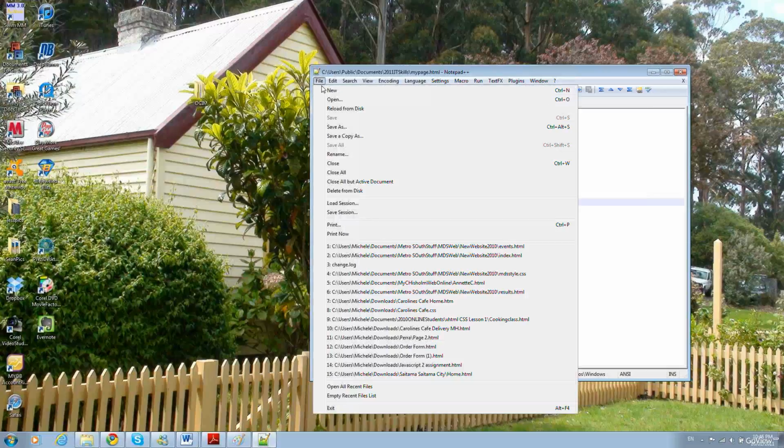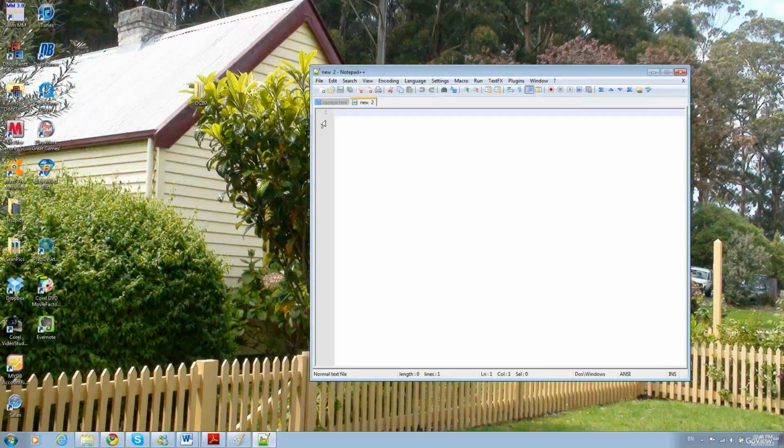and go File, New to start a new file, and start by putting in the tags that are essential. So start off with the HTML tag. Underneath that you can put in title and close the title tag. Underneath that, oops, missed one there. Close that one.